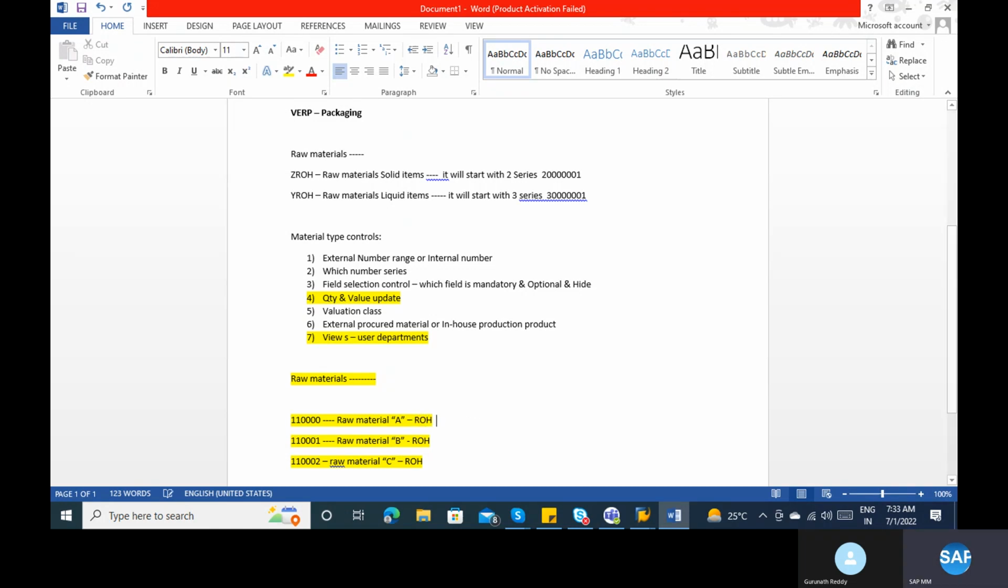But the client is asking that I need a separate GL account, right? So what I will do is create multiple valuation classes here. Now when I'm creating the material master record, I will assign these materials A category, B category, C category. For the A category, I will assign this valuation class 300. Now my question is, if we have 10 valuation classes, linking each and every material type to the valuation class is very difficult.